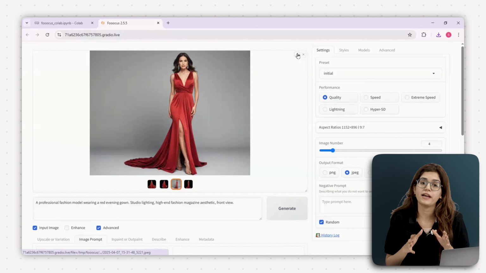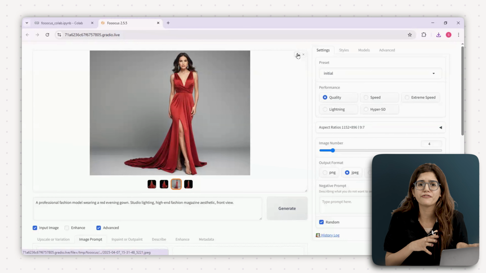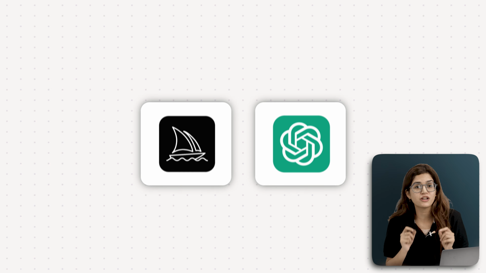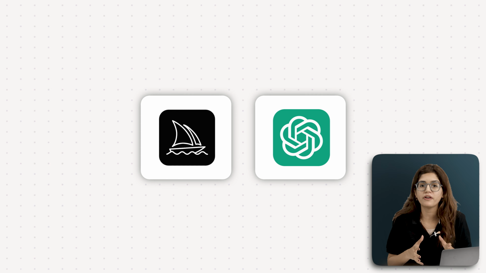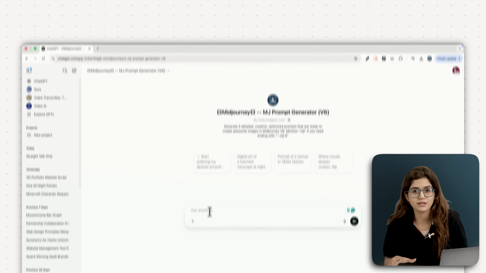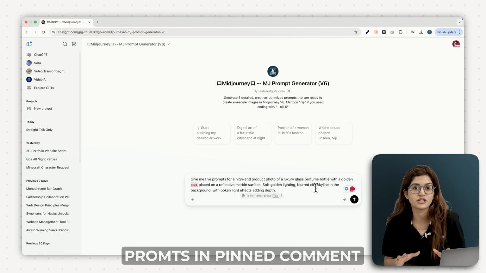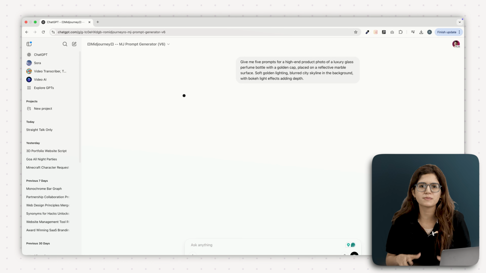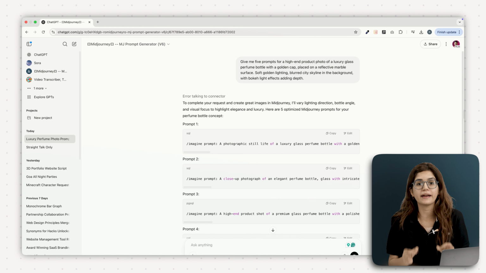Now that we've covered AI-generated model shots, let's take a step further by creating high-end product photography for small items like perfumes, watches, or cosmetics. For this, we are going to use MidJourney and ChatGPT to generate photorealistic product backgrounds, then blend them with real product shots. Before taking my own product photos, I start by brainstorming ideas in ChatGPT. I use the MidJourney MJ Prompt Generator V6 inside ChatGPT to generate structured prompts specially designed for MidJourney. ChatGPT generates refined prompts that work directly in MidJourney.